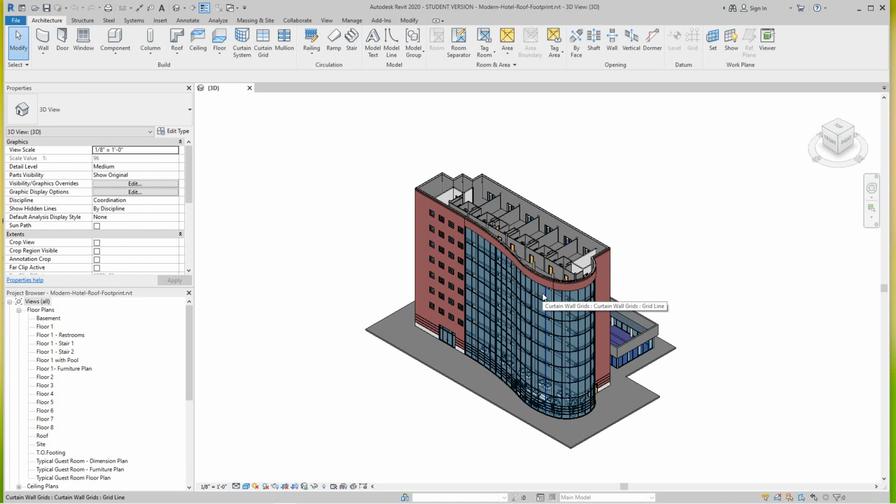Hi everybody, back again with more Revit training, and we're going to look at architecture training today. We're going to create a roof by footprint. We're going to do several roof types in this exercise. So we're going to open our floor plans roof here.